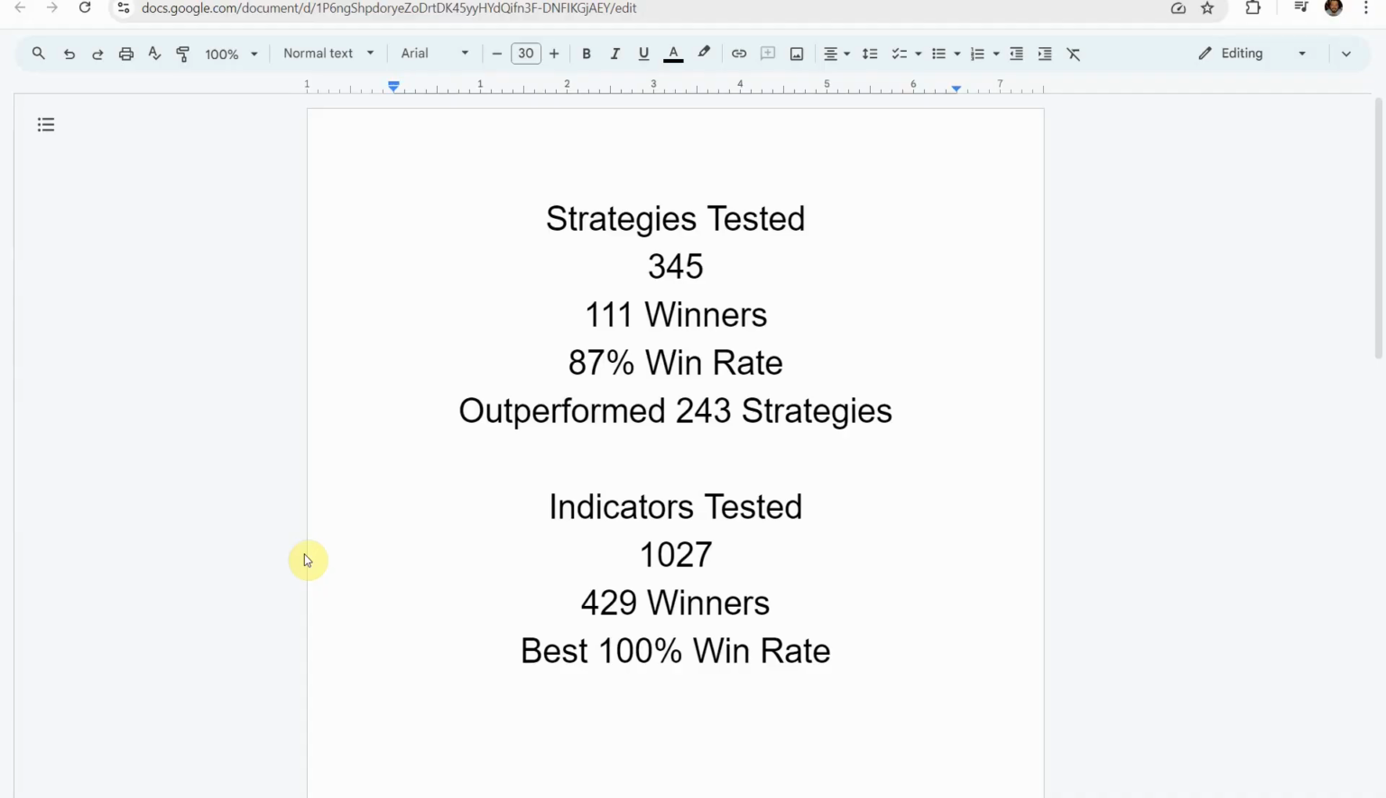Alright, as I said, today we will be testing a trend reversal indicator. Before we do though, I wanted to put the testing scoreboard up for everyone to see. So to date, we have tested a total of 345 different strategies, with 111 of them being winners. The best one so far was able to achieve an 87% win rate. That was achieved using the Academy of Forex indicator. And so far, since we've been keeping track, it has outperformed 243 of the other strategies that we have put it up against, every single one so far. We've also tested a total of 1,027 indicators, with 429 of them being winners.